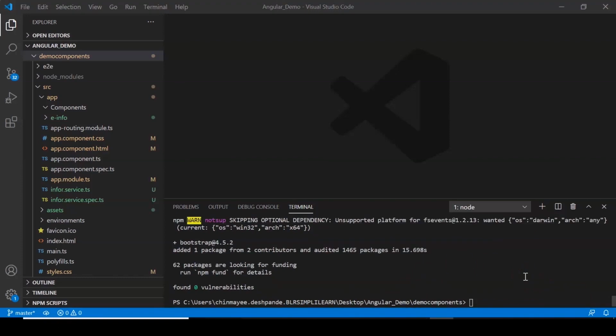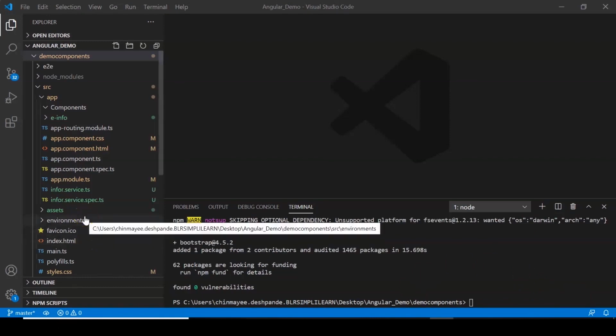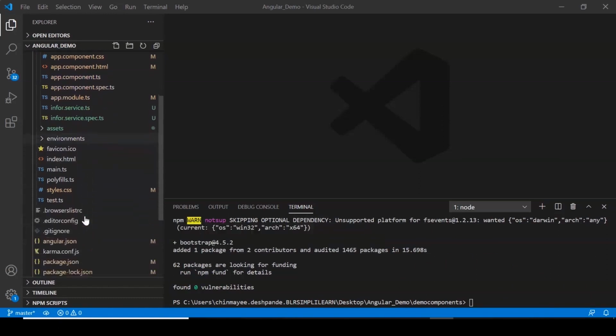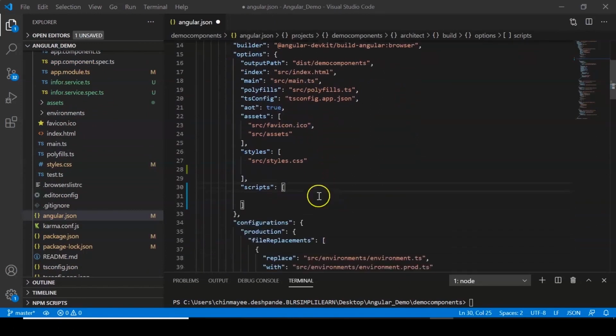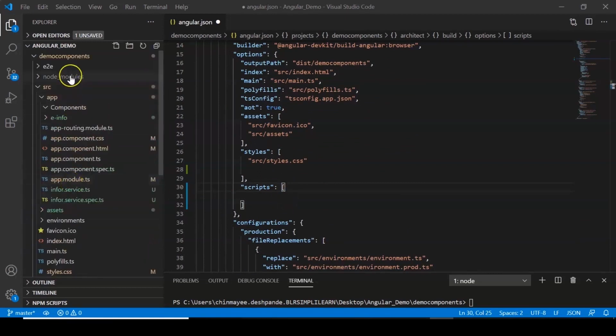So now we need to add the references to these JavaScript files. To do that, go to your angular.json file, and here we'll have to add them in our build section. Here you can see we have styles and scripts. In our scripts array, we define the relative path to these JavaScript files. These files are generally stored in your node modules.